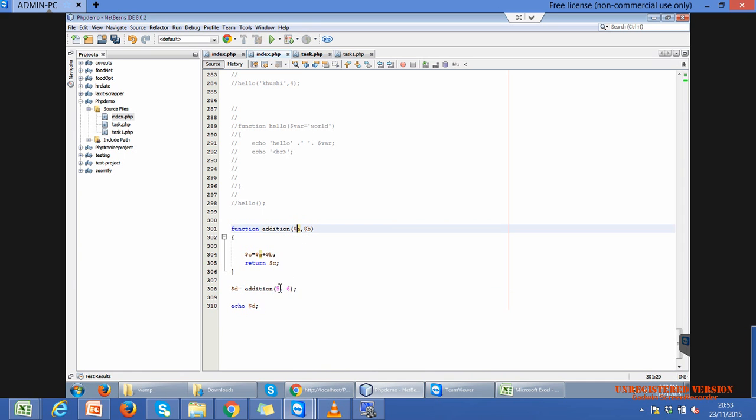We have two arguments, so we have to pass two arguments whenever we call our function, 5 and 6. 5 will be assigned to dollar A, 6 will be assigned to dollar B. A and B are 5 and 6, so the sum is 11, meaning dollar C has the value 11. We are returning dollar C, meaning we are assigning it to dollar D.